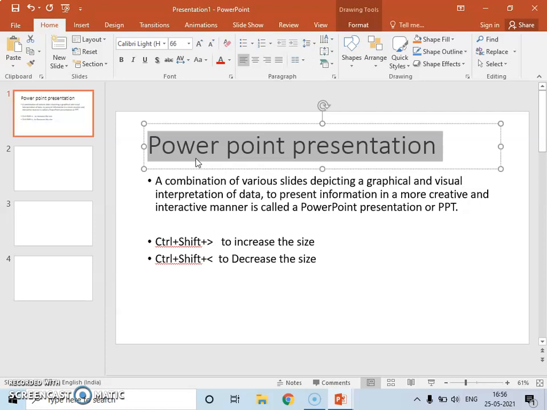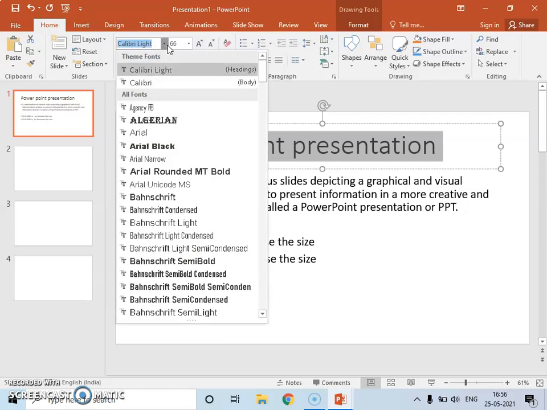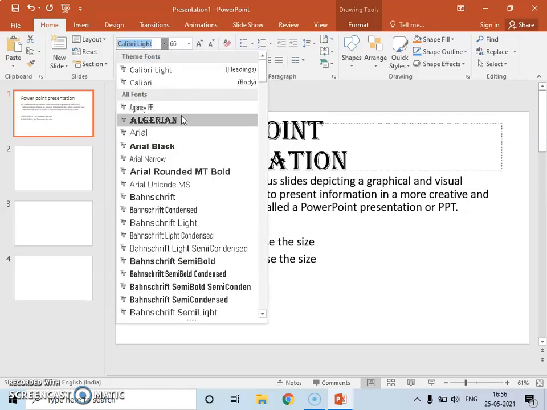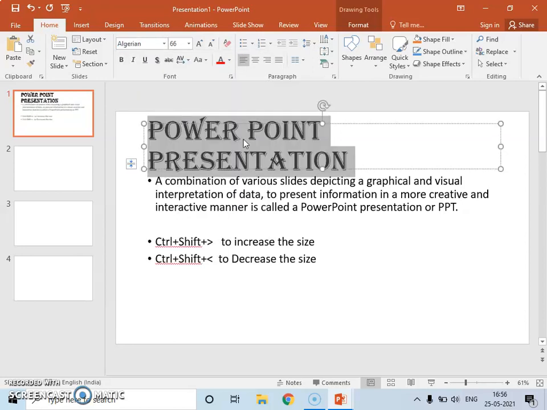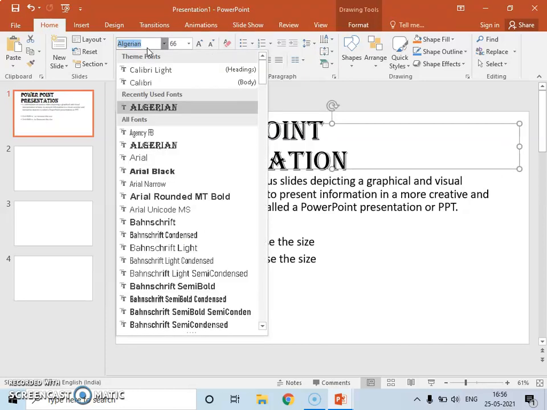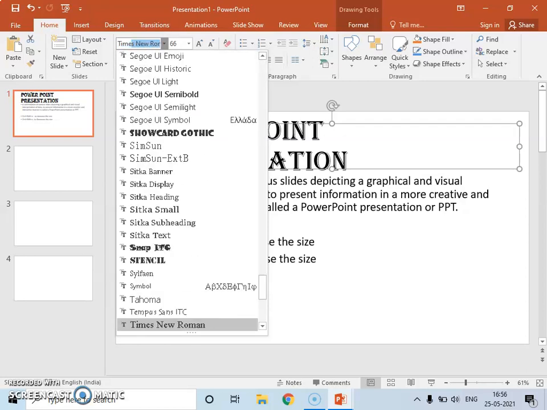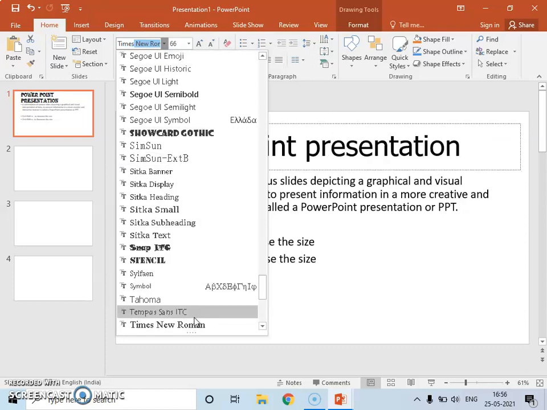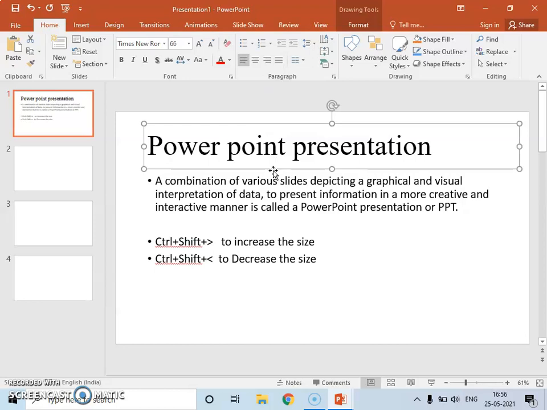We can also change the font of our text, the type of our text we have written. From here, the font option, a dialog box will appear, and we can choose any design we want, any font we want to insert in our text here. Suppose I choose this Algerian, click on this, then this will be the design of your font. If I want to change to another, and if you know the name of the font, then type here. Suppose I want Times New Roman, then click on this Times New Roman. The font of my text is changed.